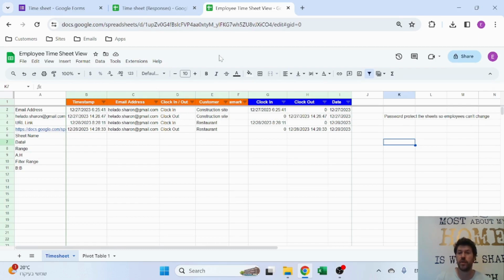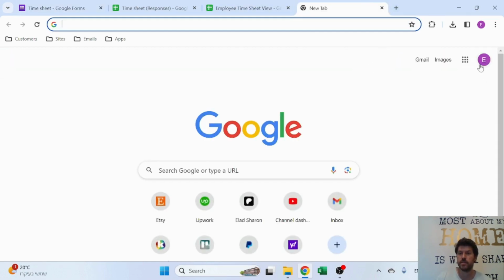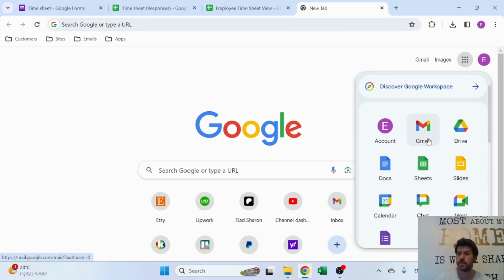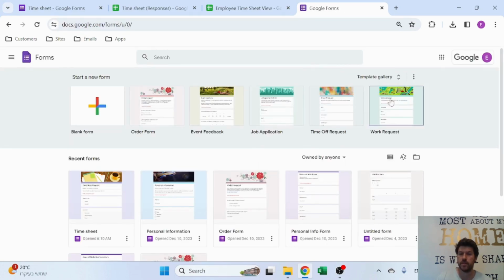So let's start with creating the input form. It's going to look like this in the end. Very easy. Go over here to your, I'm using Chrome, so go over here next to your name. You have those Google apps. On the bottom, click on Forms. Right, this is the first screen. Click on blank form.